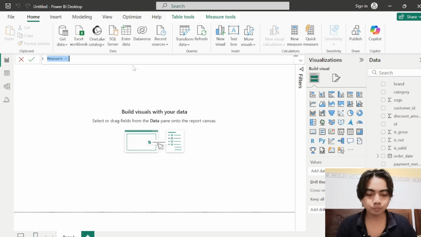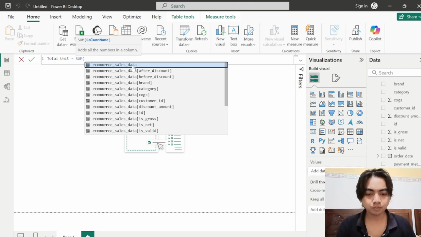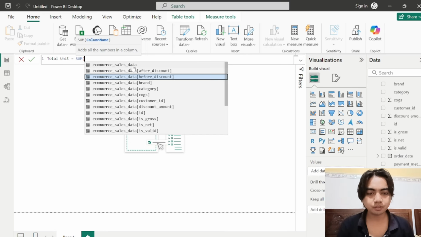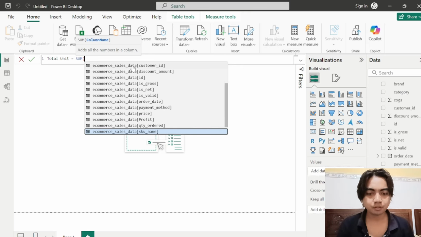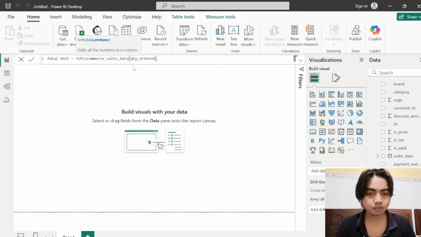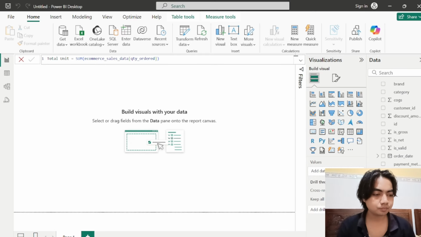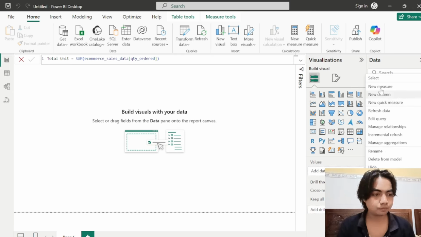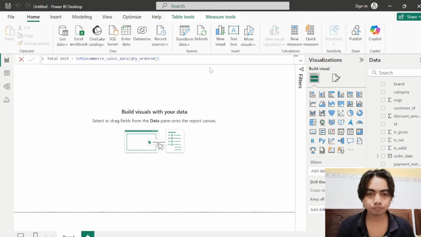And then let's create a new measure, and this new measure would be the total unit, and this is going to be the sum of the quantity order. And then let's commit, and then I would like to have a new measure again, and it's going to be our AOV.